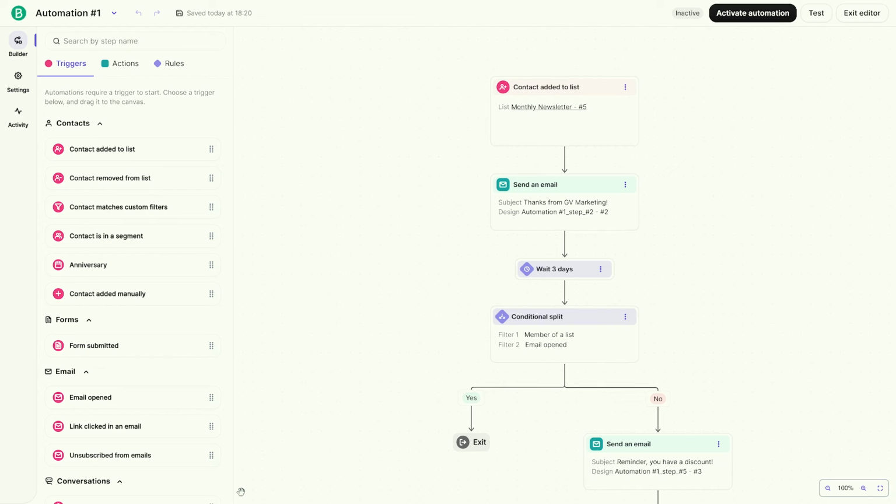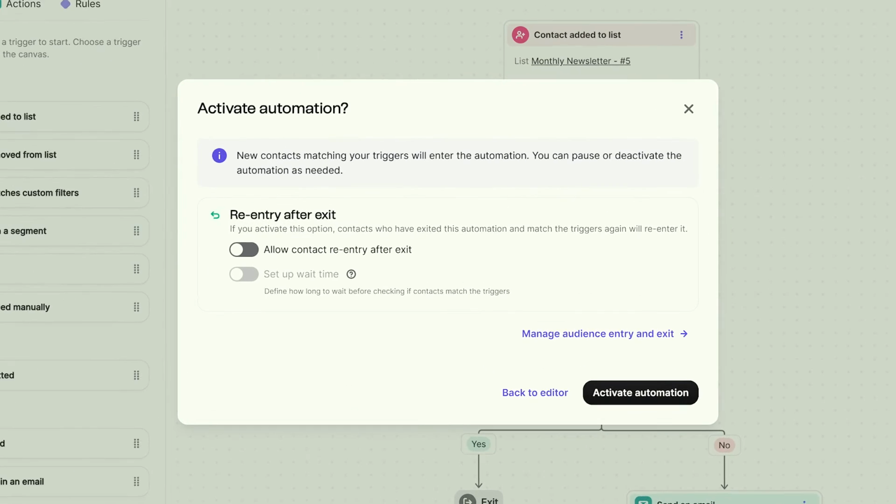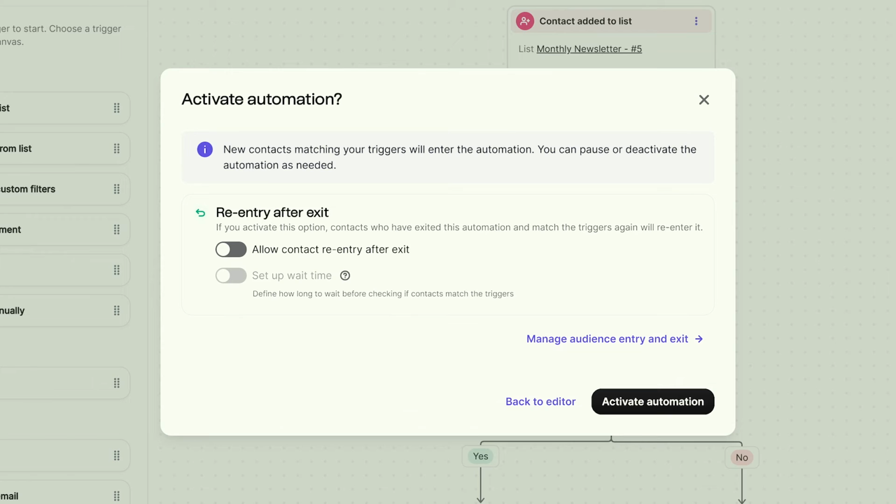All right, with everything done, make sure to give your automation a name by clicking in the upper left corner. I'll name this monthly newsletter subscription. The automation is still in draft mode. Before activating it, run a quick test and double check everything. When you're ready, click activate automation. Once activated, any new contact meeting the trigger will automatically enter the flow.